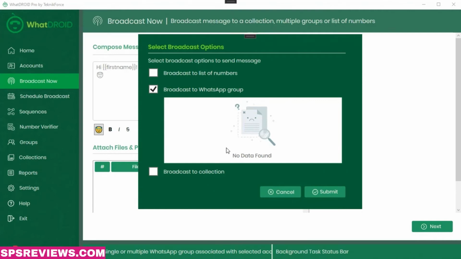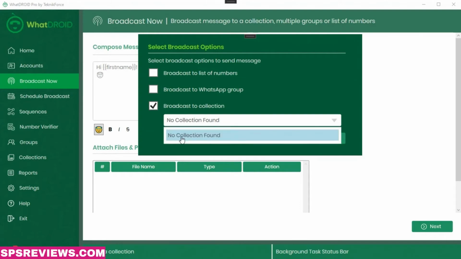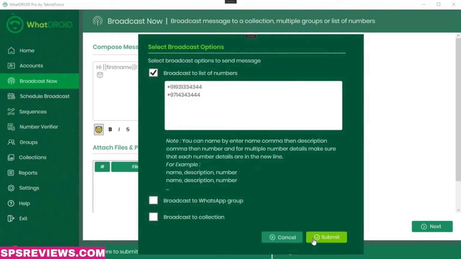It's not going to send a message to the group. So you will be able to do that individual messaging that I told you about. Then if you've got any collections in the collection section, that is a group of numbers that's private only to you, you can message only to that collection also. Right now we don't have any collections, so I'm just gonna message to this group, click on submit, and the message will be sent. That's it.